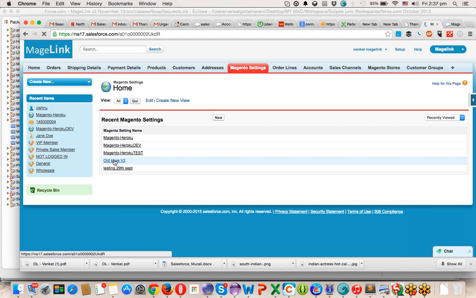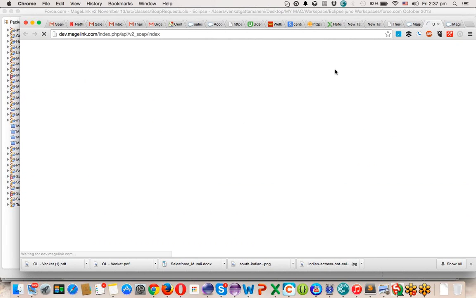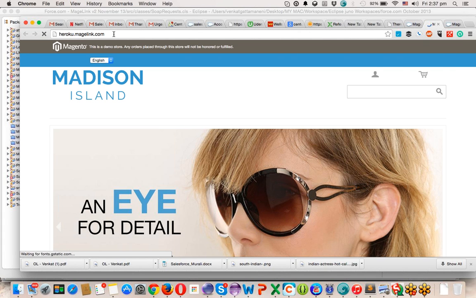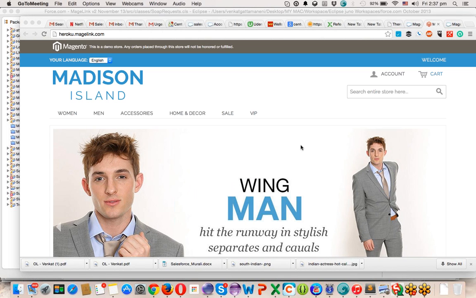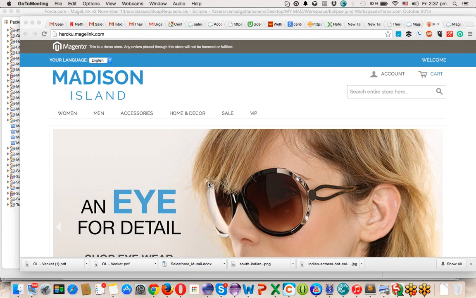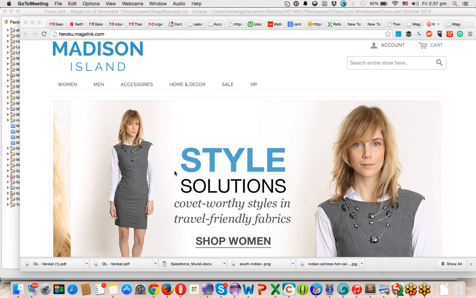I'm clicking on the old store. Let's see what happens here. This is another link I'm trying to open in a new tab, dev.mazling.com. This is the Magento store. I think this is working. The developer edition is working. I was hitting the wrong URL earlier. This is the Magento dev link, the developer link. I'm trying to integrate my system with this.